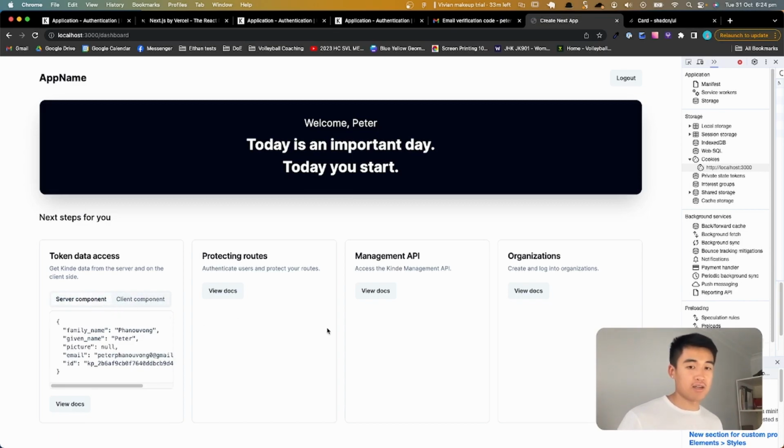So that's token data access with Kinde. We can do it on server and client components. Next, I'm going to show you protecting routes. On this dashboard, it only looks really great because we actually have the user data. Like we know that my name is Peter and we can show this user stuff here. But what happens when it doesn't have my user data?